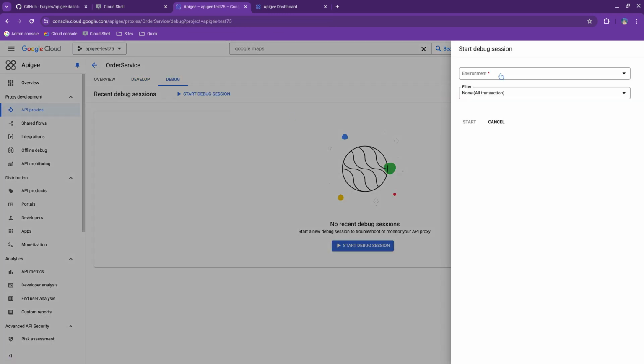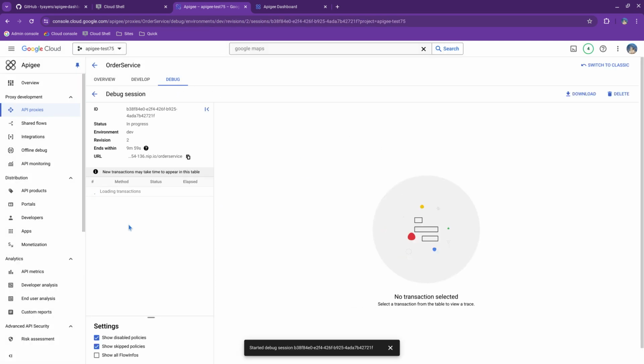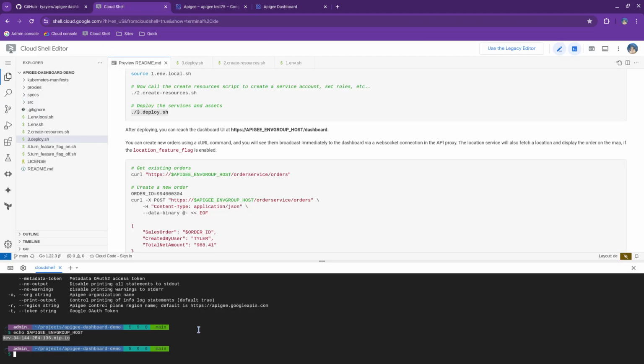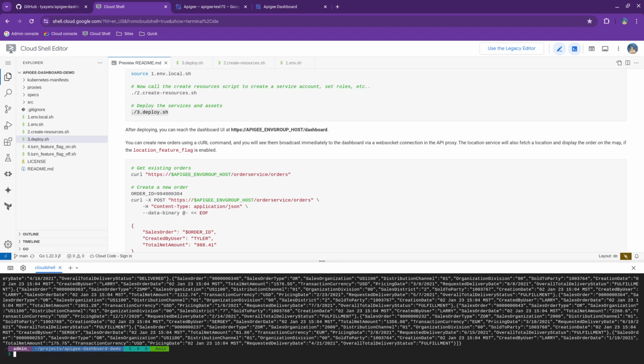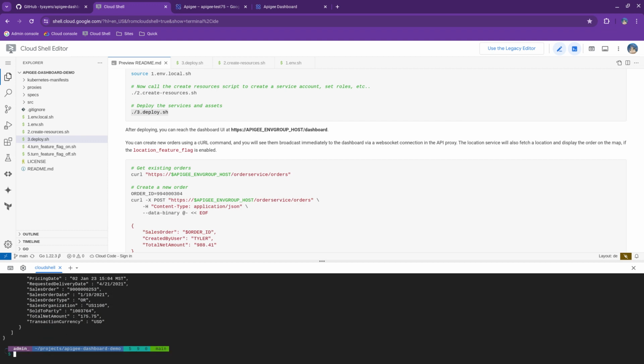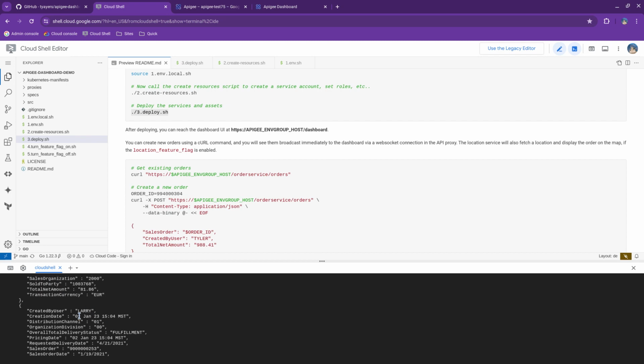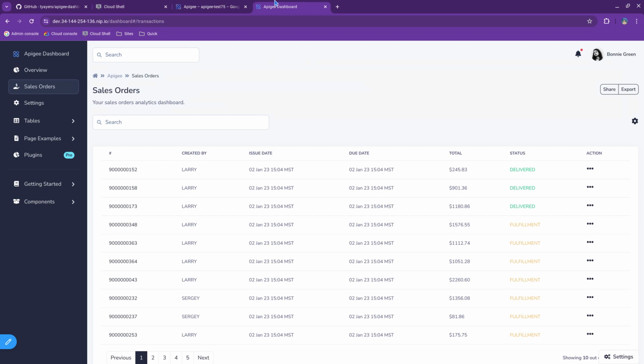So let's start a debug session and just see also the processing as it flows over the wire. Let's copy the URL as well. And if we go back to our Cloud Shell and, for example, just do a call to the /orders endpoint, we get a lot of JSON back. Let's format that. And we see that's where we get all of the order data back, right? So those orders that we saw in the front end are coming through the order service.